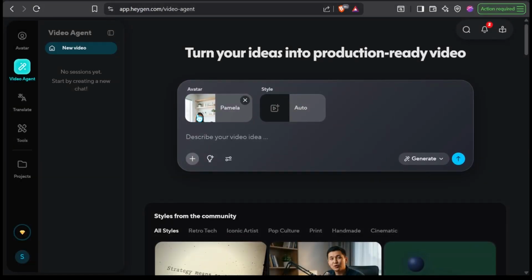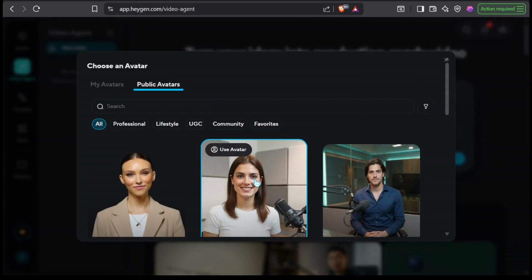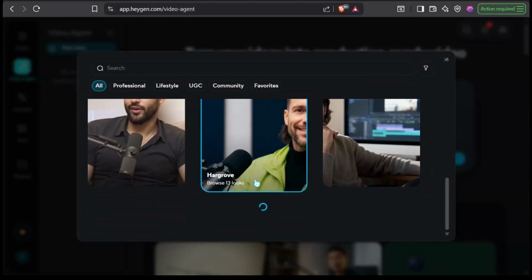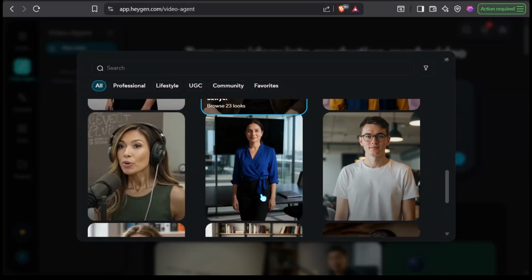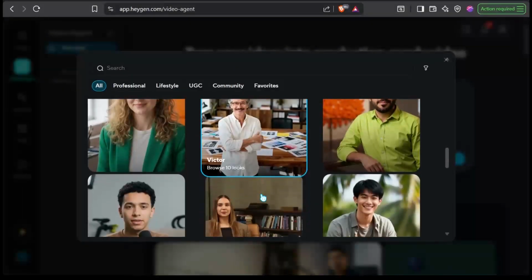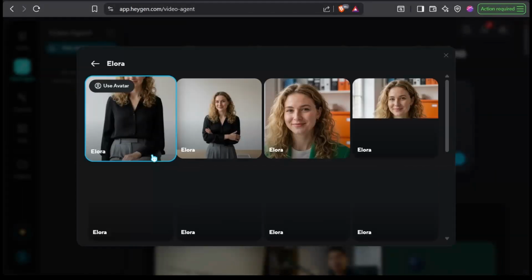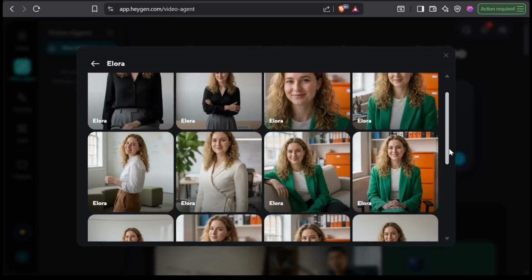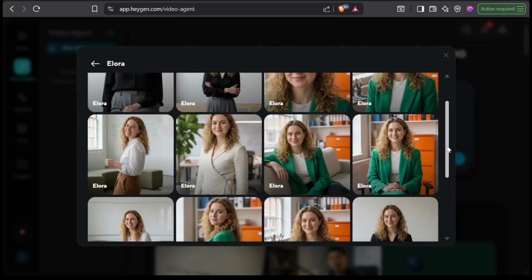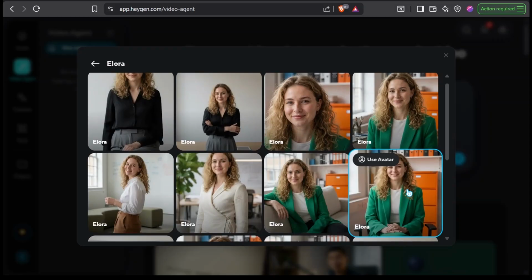First off, the avatar. Right now we are using this right now, but if you want you can choose from all these different ones. This has a lot more choices and I'll be using this Elora, and you can browse all the looks that are available for her, and I'm going to choose this one right here.